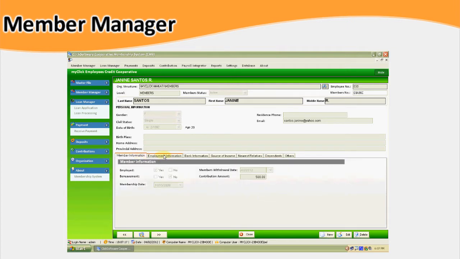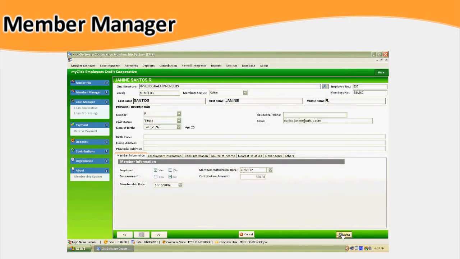To edit a record of a certain member, click the Edit button. Enter the data on the field that you want to edit. Then click Update button. System will display a message prompt if the record has been successfully updated. Then click OK.